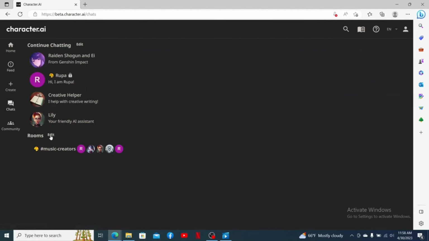To delete your room, click on the Edit button right next to the room option and click on the cross icon right in front of your room. Soon after you do that, you'll be able to delete your room that you've created for Character.ai.